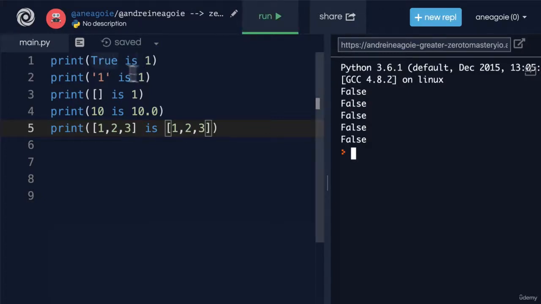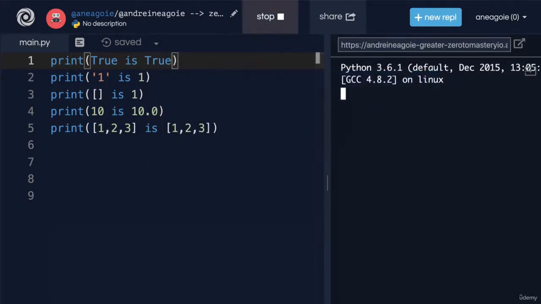Equals checks for the equality in value, such as 1, 2, 3. Well, that has the same value as 1, 2, 3 in a list. Is actually checks if the location in memory where this value is stored is the same. Let's go through that. So true, is that 1? No, true is not 1. True is, well, only true, right?